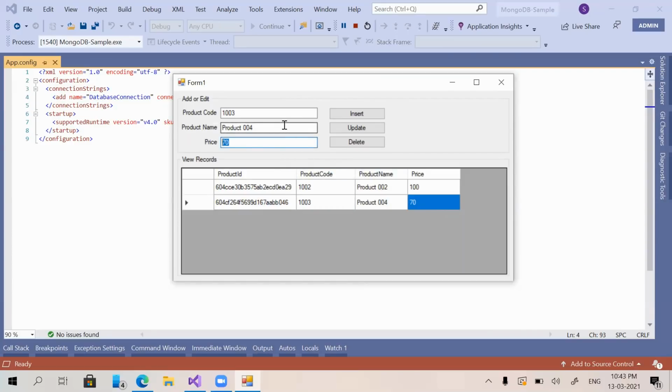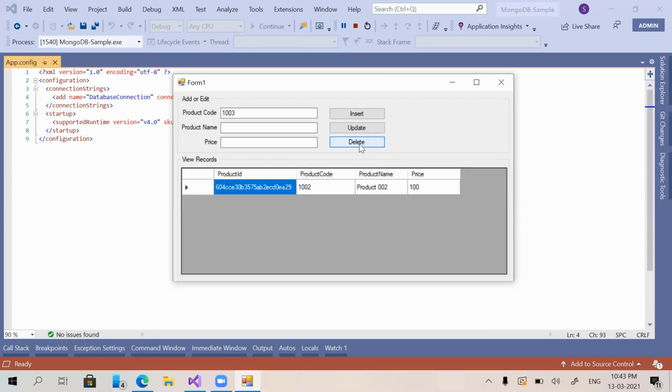Now the delete button. When I click the delete button, the application will check whether there is any record with the product code I have given here, and if there is a record, it will get deleted. So I'm deleting the new one we created, 1003. Delete. Yes, it got deleted. So this is the sample application we are checking today.